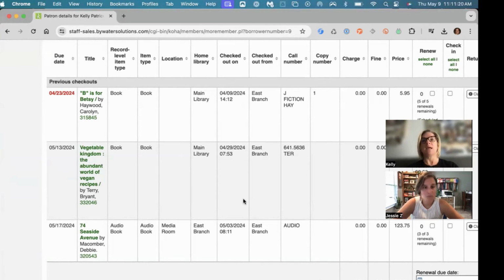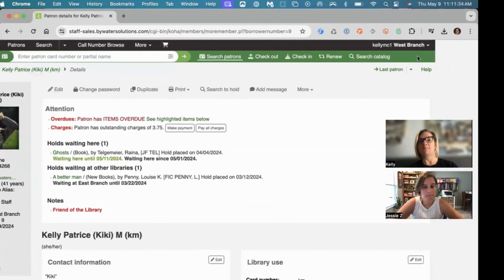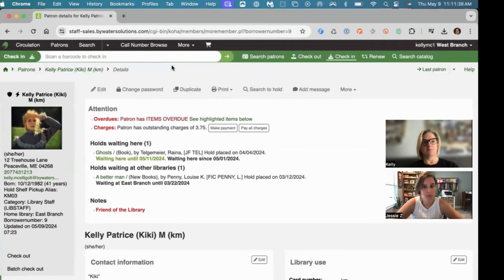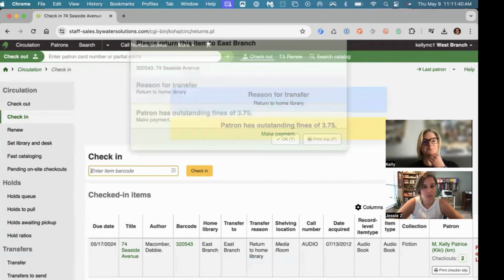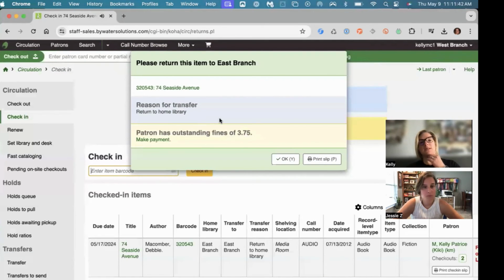If I check something in at the West branch and it was a North branch, it would go there, and vice versa. North and East would share the material. Should I check it in and just give it a shot? Yeah. And I'm logged in up here at my upper right West branch. It's going to say, hey, return this to the East branch.